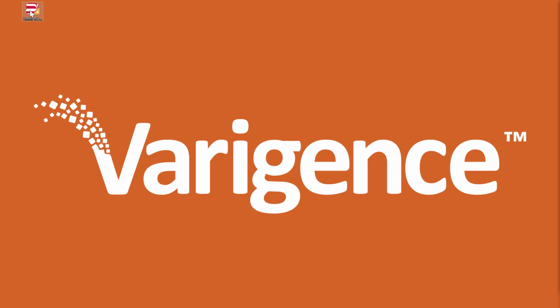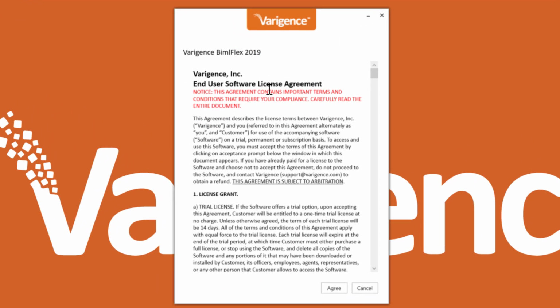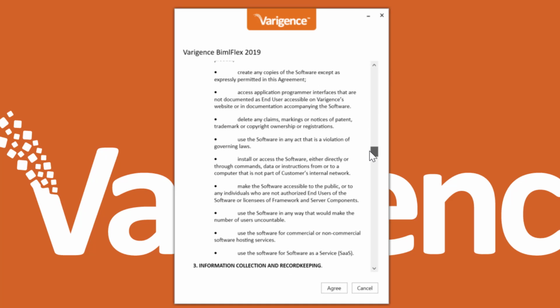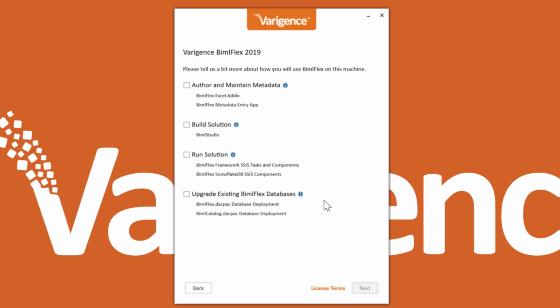Let's have a quick look at installing BimlFlex for the first time. Once you run the installer that you've downloaded, you'll get a screen that will tell you the license agreement. Please go ahead and read the license agreement, and agree to it. There will be a checking for the license, and if you haven't contacted the Verigence team to get a valid license or trial license with BimlFlex, please do so.